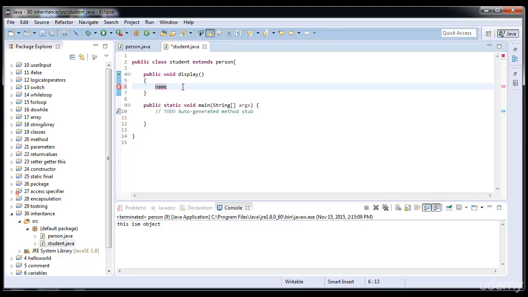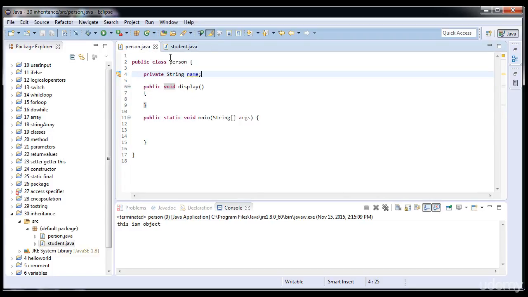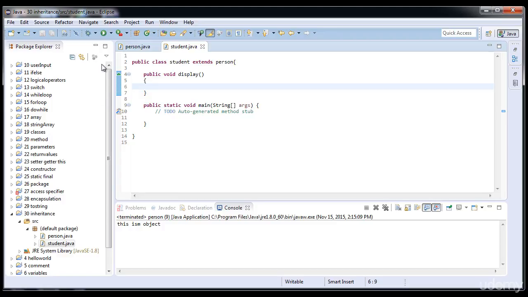Here I'm gonna write name and equals. Here you can see that there is an error. The field Person.name is not visible because this class does not know anything about the private data members of the parent class. But if we want to access the data members of the parent class, we have to make it public. When the data members are public, they are accessible at any point. It is accessible inside the class, outside the package, and it is also accessible in the child class.